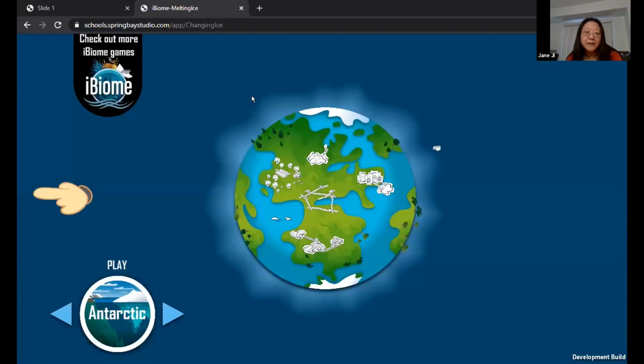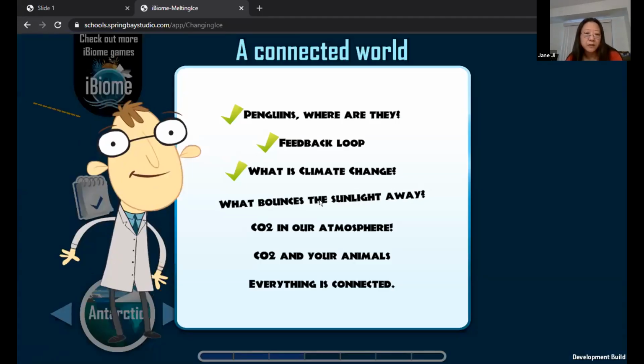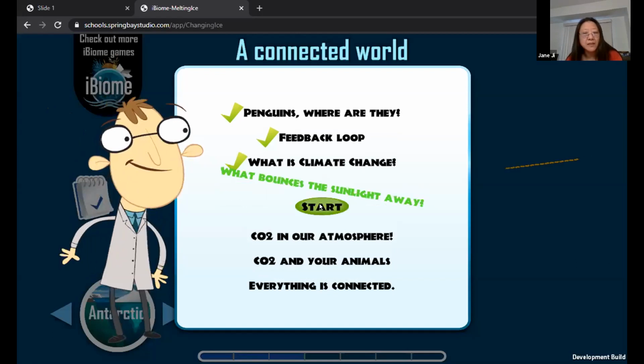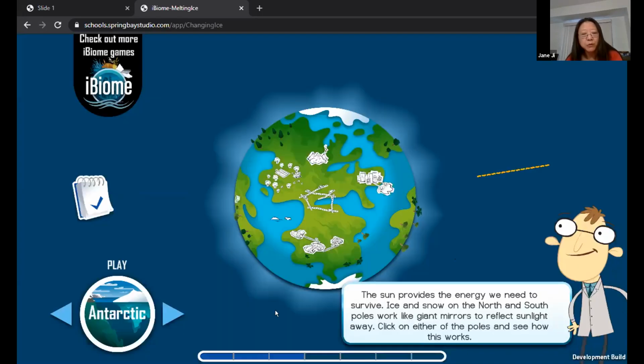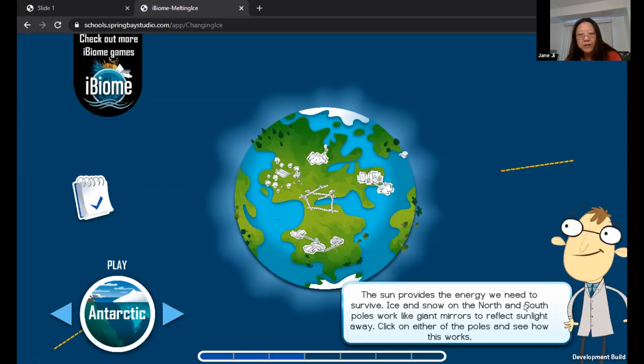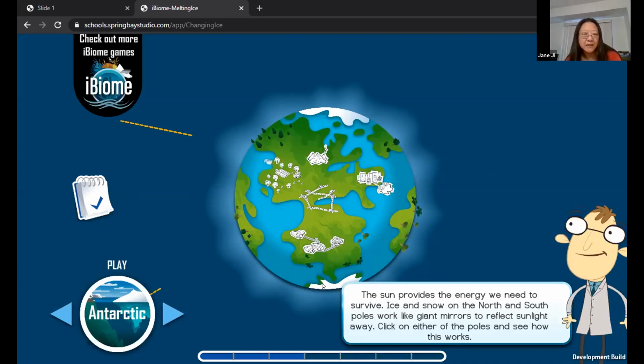And not only that, they will be able to interact with the home planet, our visual representation of our entire home planet, at their fingertips. So what bounces away the sunlight? Okay, so we saw that in the game, and we reinforce this concept. The sun provides the energy we need to survive, and the ice and snow at the north and south poles work like big mirrors to reflect the sunlight away.